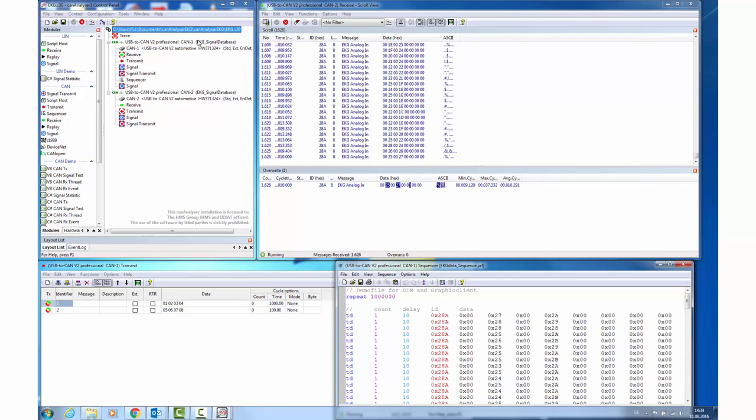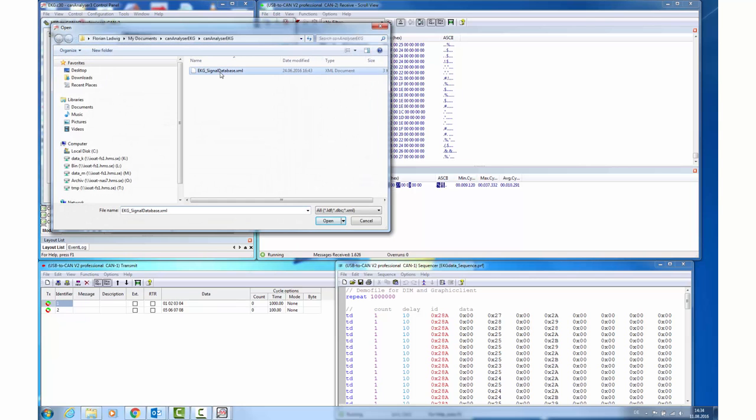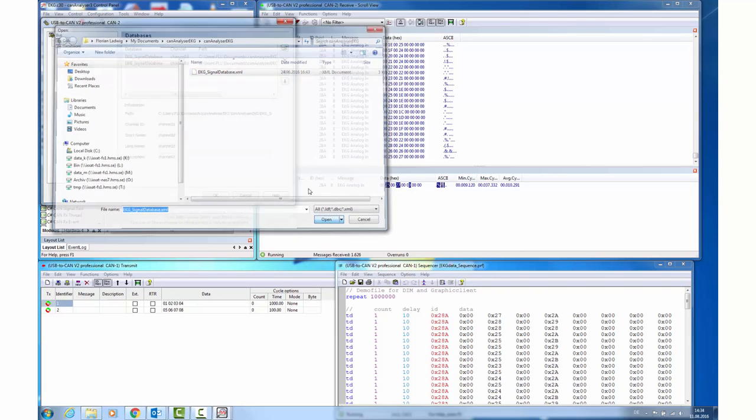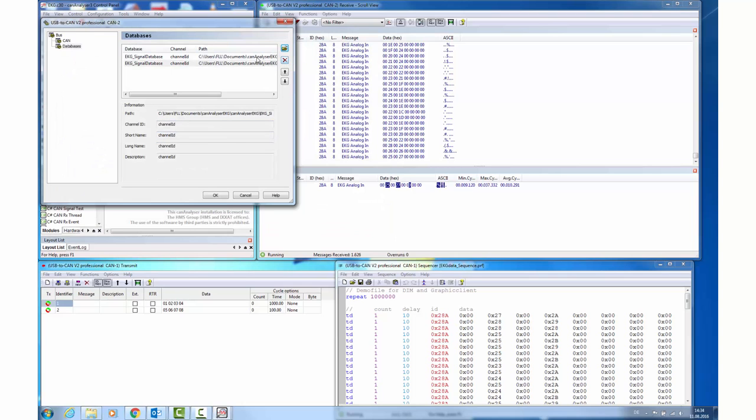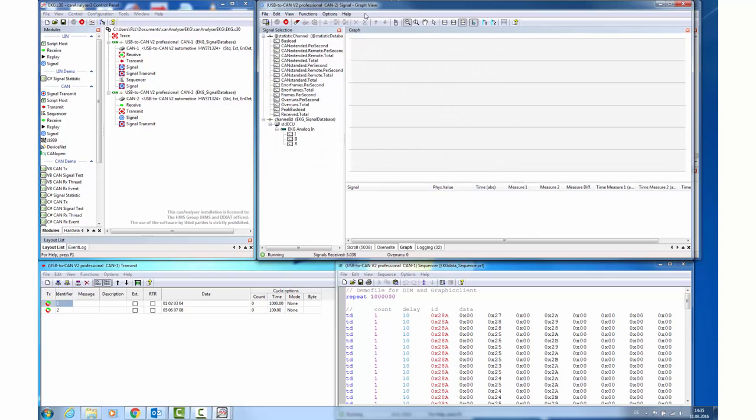And what we're going to do now is add a signal database to the CAN channel that we're receiving on. We're going to Properties, Database. Here you can see there is already a database included in this project. We're going to add it again. Select the database. Now we have two, obviously we don't want that. We'll delete the previous one. And now we can use the signal module, which is included on CAN channel 2.